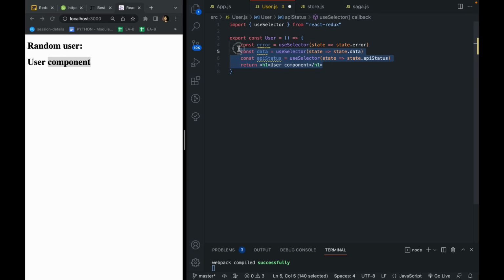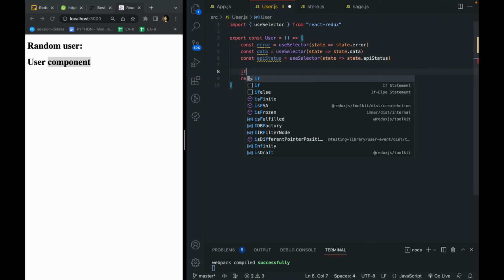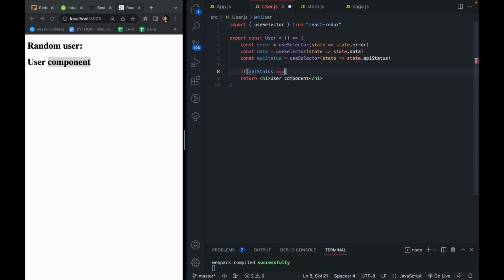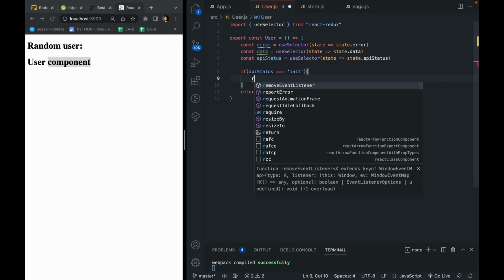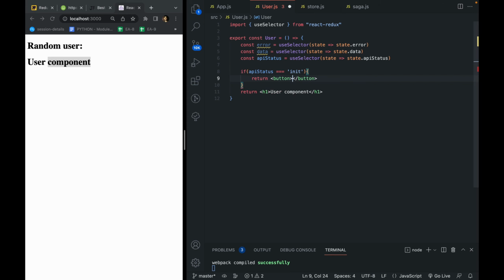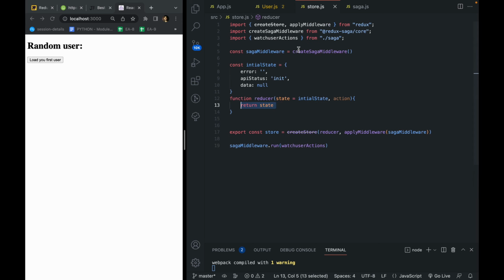Now we are listening to these three things, and one more thing we need to do is, based on these three pieces of data, return some HTML. So firstly I will set up for when the API status is equal to init, in which case I'm going to set up a single button which will load the data. So let me return a button, and this button is going to be "load your first user", because this is the first time the user can see this button. So let me just save it, and now you see we see "load your first user", because our API status is set to what? Init. As you see, in the initial state we set the API status to be init.